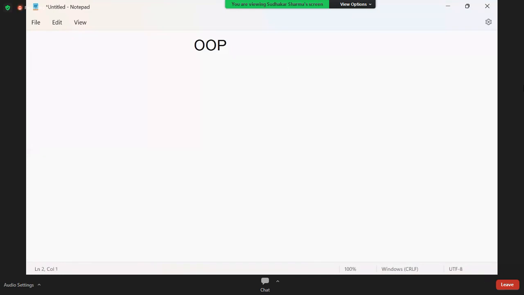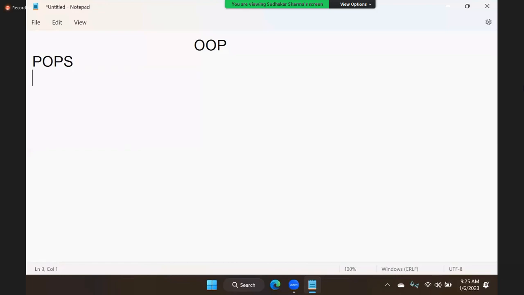three types of programming systems. What are those? POPS, OBPS, another one, OOPS. These three, right? Now we will see one by one all the features of OOPS. How do we work with them? Okay, right.